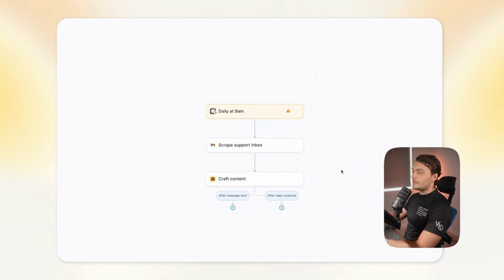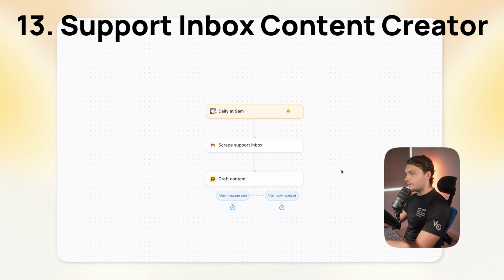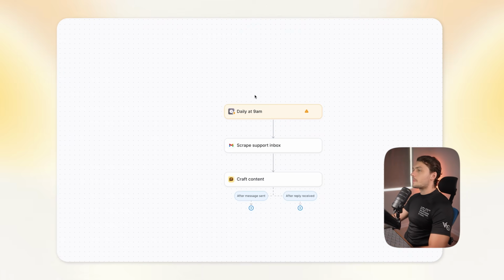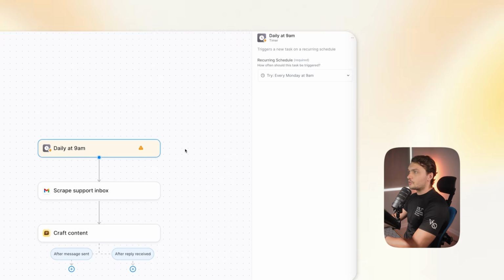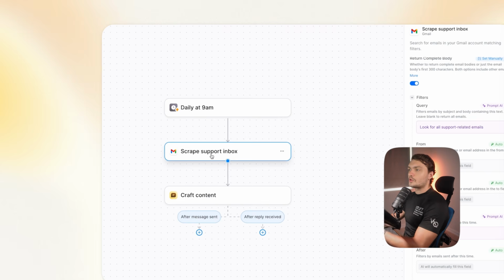Next, we can create an automation to create content from our support inbox. So whatever customers email us for support, we can use those ideas to create content for different platforms. To set it up, super simple. Set up a timer trigger that will trigger, let's say, every Monday at 9 a.m. Then add a Gmail action so that it scrapes your inbox and finds the relevant emails.